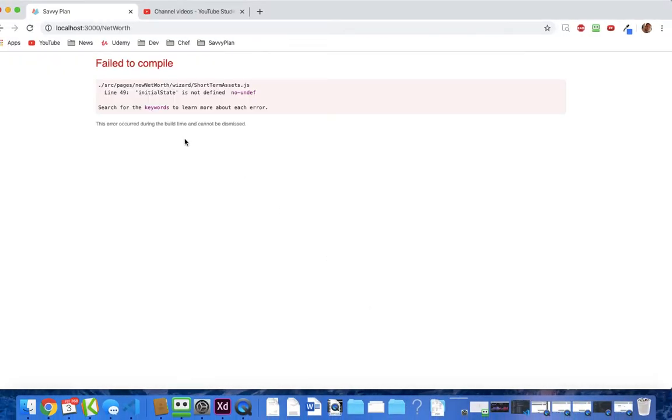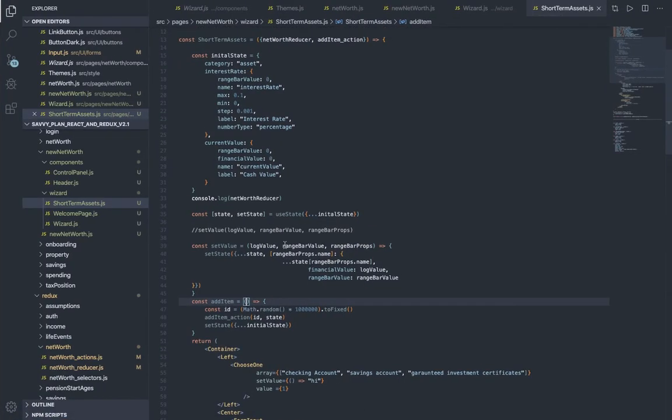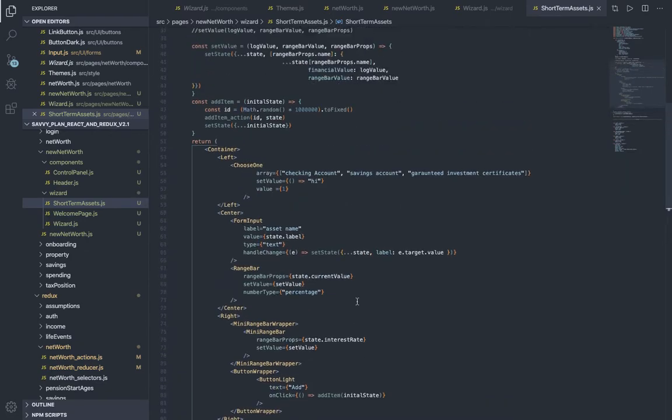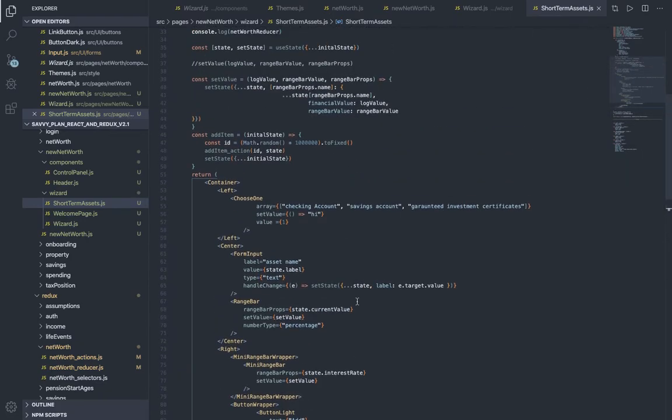So back over here. Ooh, initial state is not defined. Why is that? Oh, so it needs to take initial state, I suppose. That's strange, I guess. Well, let's do it. So initial state, and then add item equals initial state. See what that does.